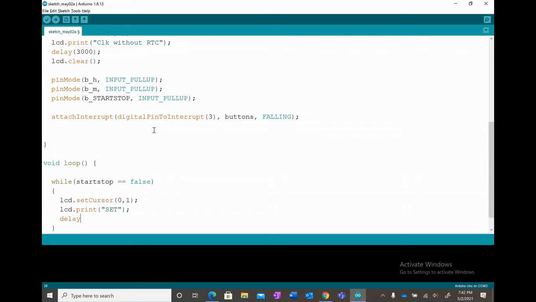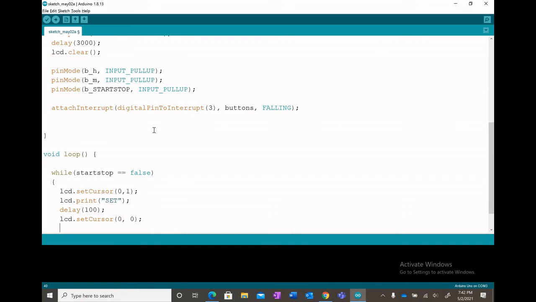And then we're going to delay it by 100 milliseconds. And then we're going to put the cursor again at 0, 0 again. But this time we're going to be printing out what the time would be.